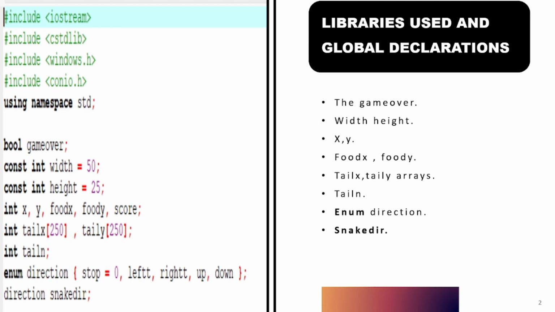Now here enum, which is also known as enumeration, is also used. It is a user-defined data type through which we made a direction data type which contains left, right, stop, up, and down. The stop is set to 0, which means the snake will not move until a key is pressed. The left and right have two T's at the end of them. This is because left and right are commands in the windows.h library, and when we used left and right with single T's, it showed errors. So that's why we are using two T's instead of one.